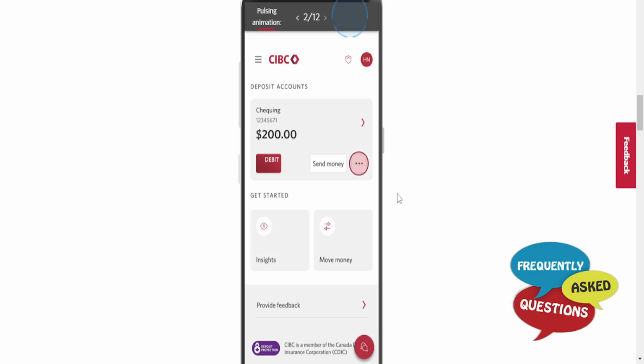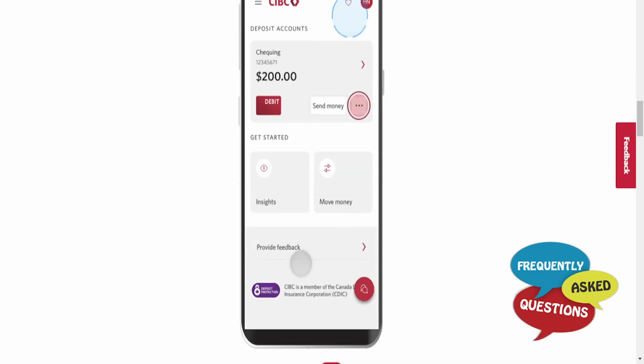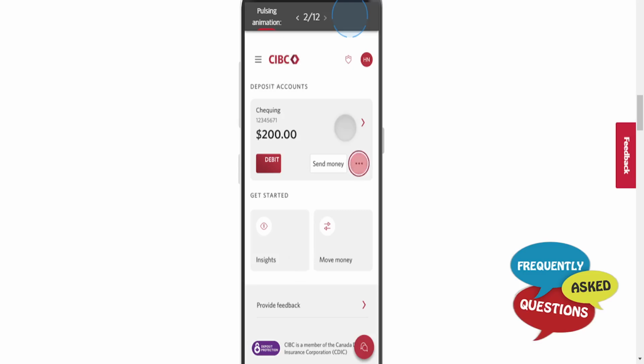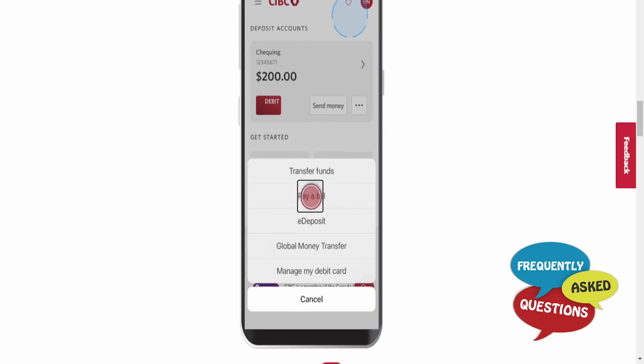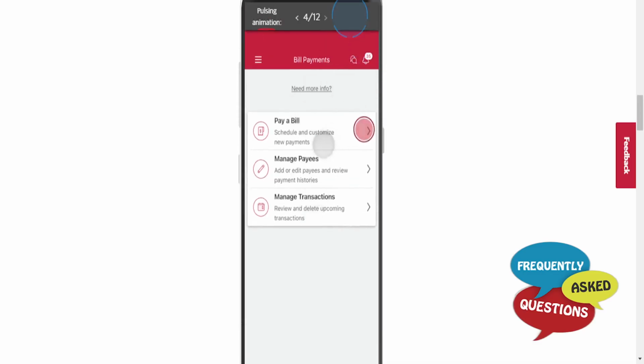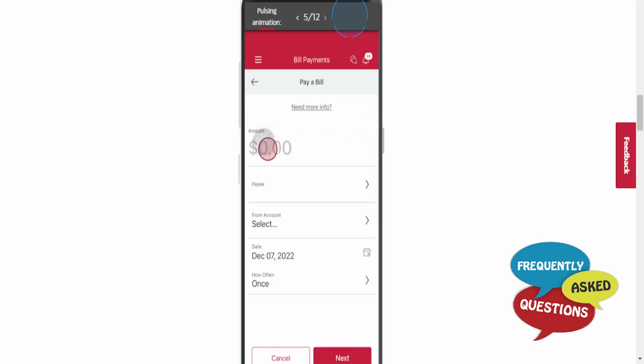And if you want to do this from their mobile app, just go ahead and launch the app. Okay. Then come here where you see your checking account. Click on these three dots. Click on pay a bill. Come here, click on pay a bill again. Tap on and enter the amount. Choose the payee. Select the account.